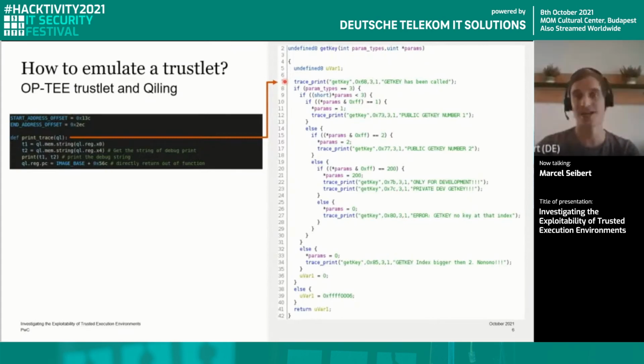And because we don't have access to this trusted execution environment, because it's a gray or black box approach, we would have to hook it and implement it in our Python code emulator. So here we would get the parameter 0, or in our register x0, and the next string parameter in x4. So we would print out getKey.